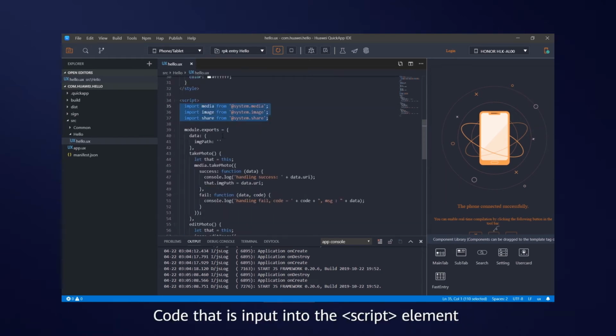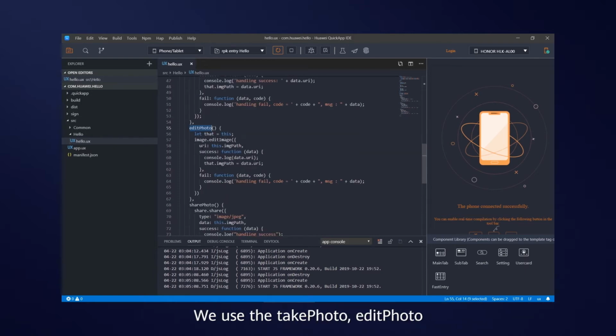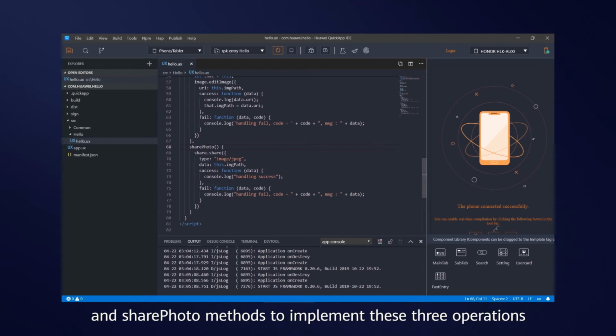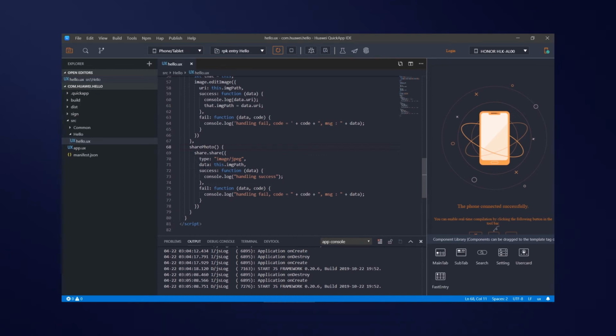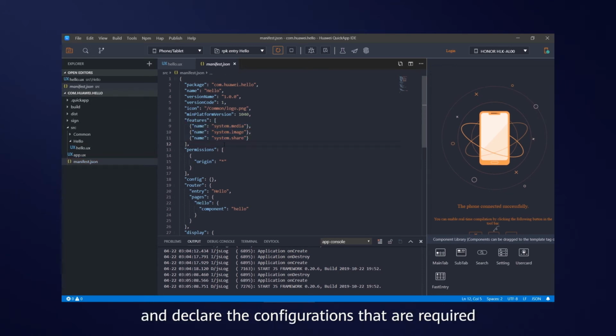Code that is input into the script element implements the required operations, which include shooting, editing, and sharing photos. We use the take photo, edit photo, and share photo methods to implement these three operations. Next, open the manifest JSON file and declare the configurations that are required.